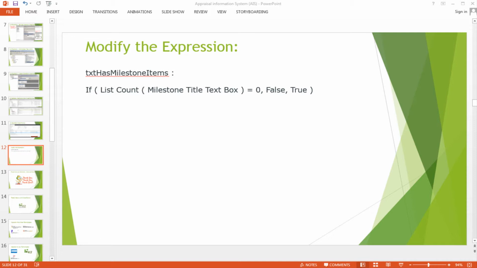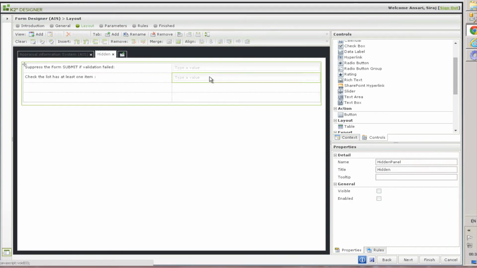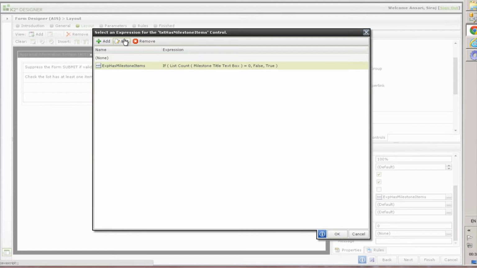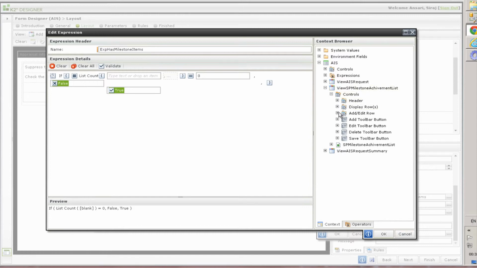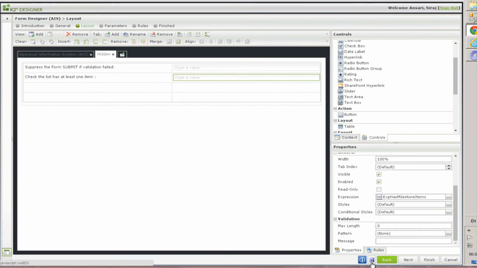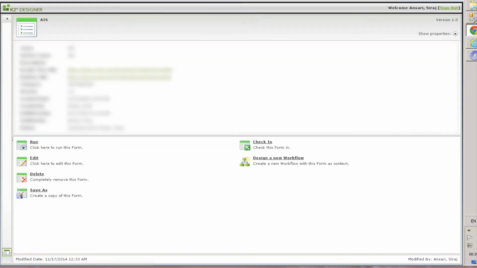Last, we need to modify the expression that we created during our previous demo. This expression has validation logic to submit only when the user adds at least one milestone in the list. So let's navigate back to the form. Go to hidden. Click on the list count. Go to expression. Click on edit. Delete the old value. Navigate to SP milestone achievement list. Click on edit. Click on milestone text box and drag it here. Click OK and save. Now we can finish and browse the form.